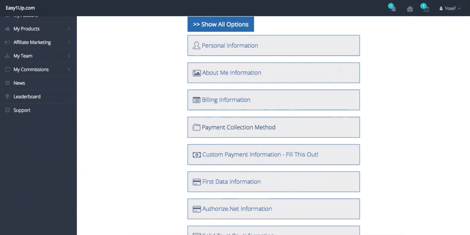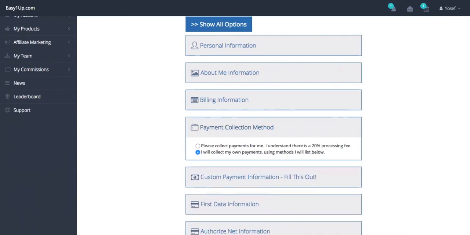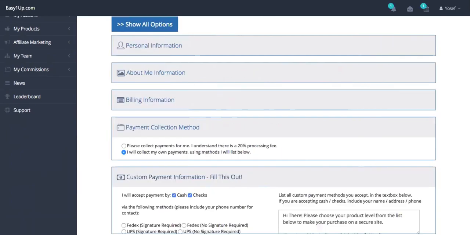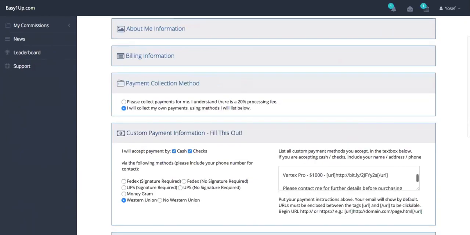But the important part is in here, you're gonna I will collect my own payments using methods I will list below. Make sure that is selected, guys. If not, you will be receiving a company check and they'll keep 20% of it. Okay, so then this information is what we just filled out.